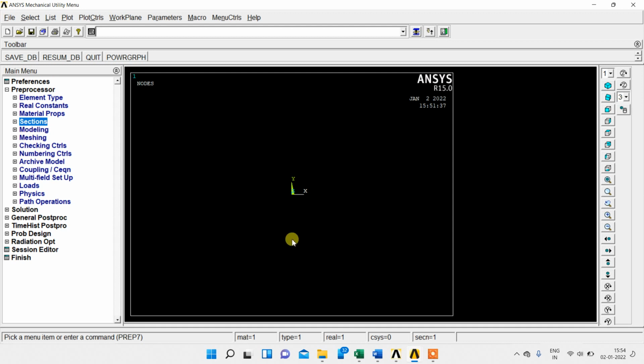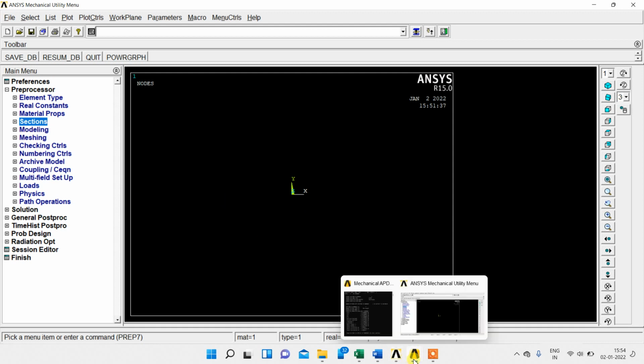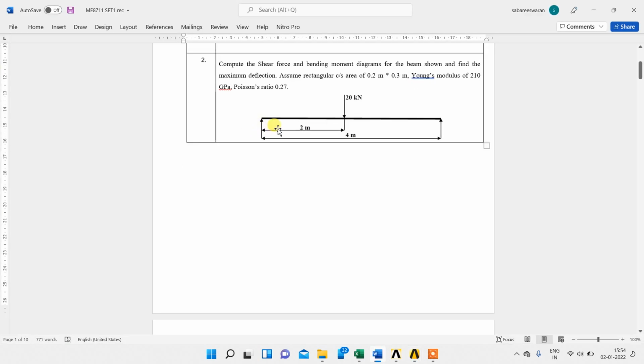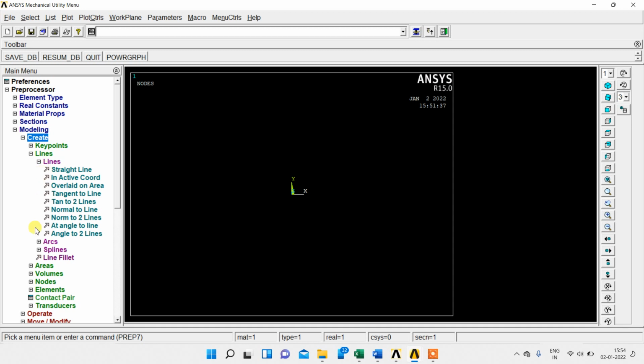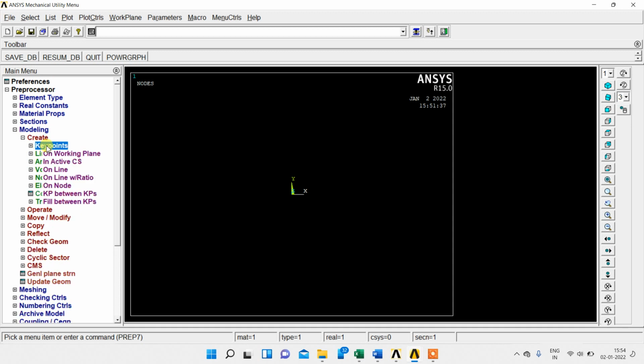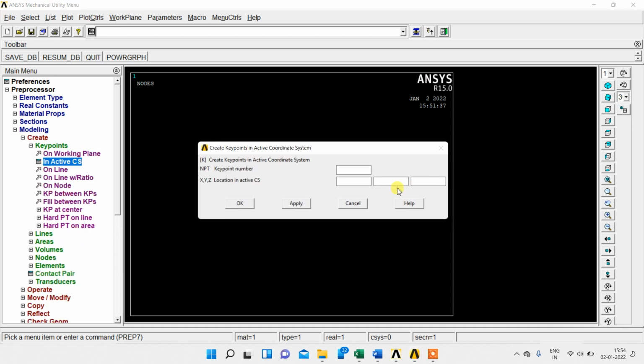So now modeling. I am going to model the beam by using key points and lines. Then we are going to mesh the model. Here the length of the beam is 4 meter, so I am going to create the key points. The starting point is 0, 0 and the end point is 4, 0. So modeling, create key points in active coordinate system.